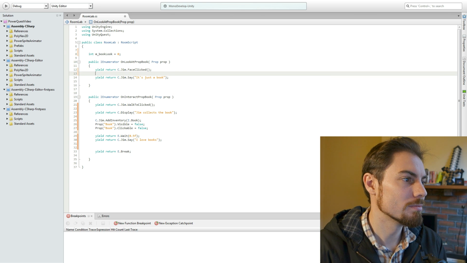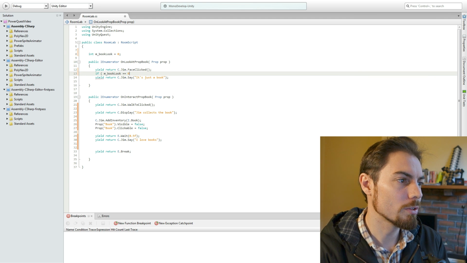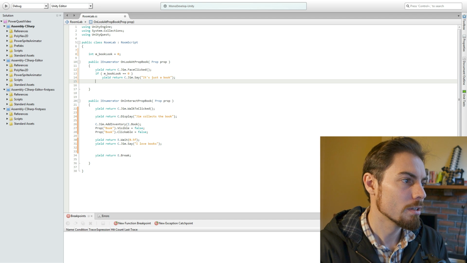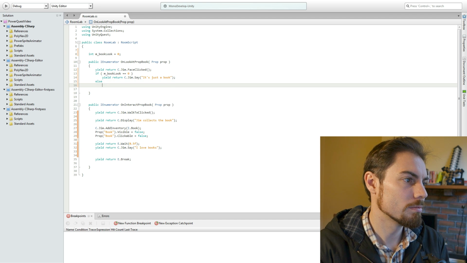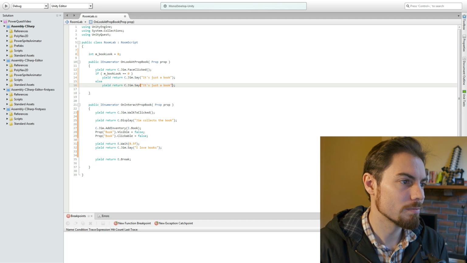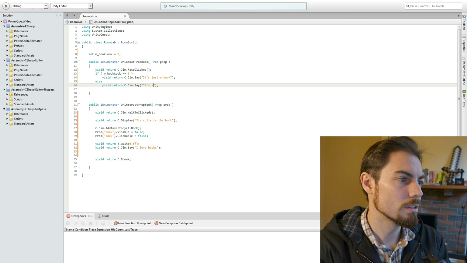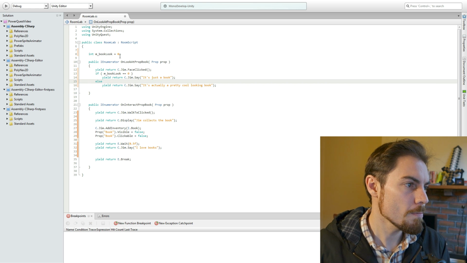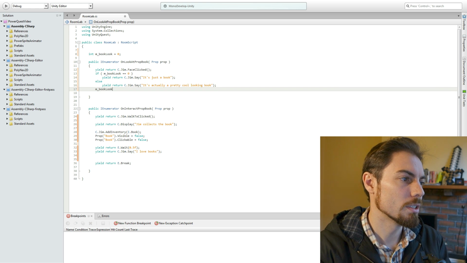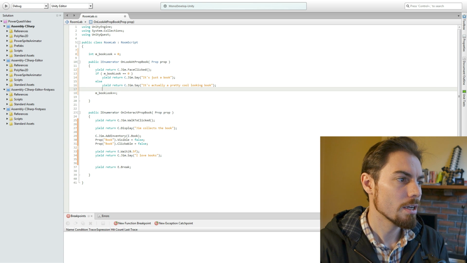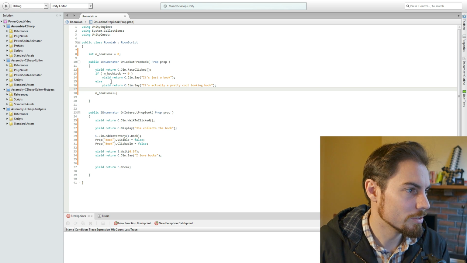and if book look is 0, he'll just say that. Else he says it's actually a pretty cool looking book. There, and then increment that, and that's all you have to do to add a bit more scripting.